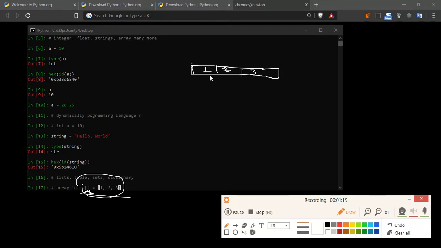And in order to access these values 1 to 3, you can access them via something called an index. So at index 0, 1 is stored, at index 1, 2 is stored, and at index 2, 3 is stored. In programming languages, and basically in computers, everything starts from 0, right? But in Python, we have lists, not arrays.